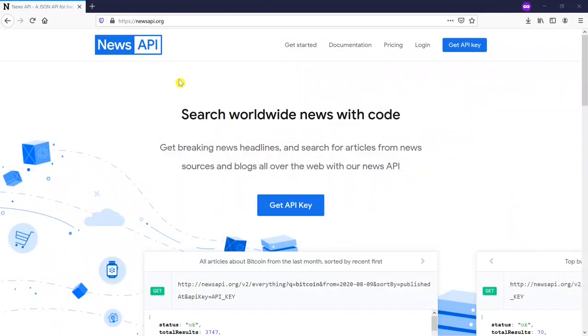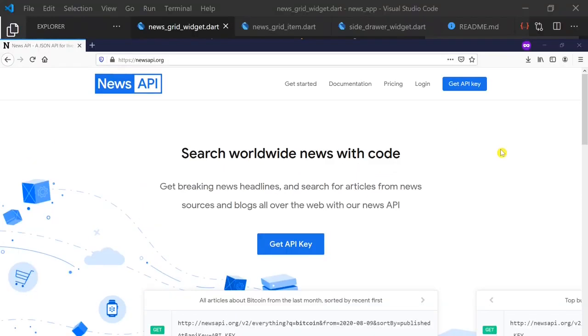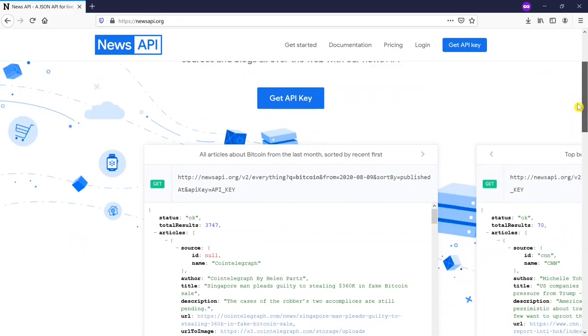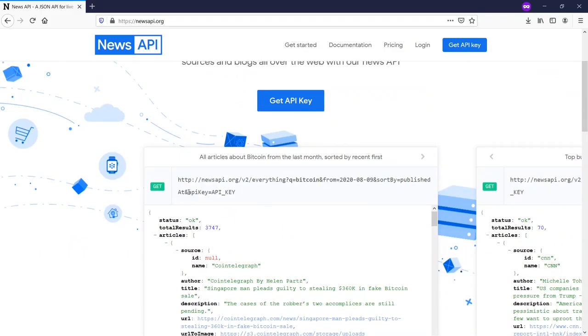Okay, this is the landing page for the News API, newsapi.org. You'll need to register, then you'll get an API key, which will be the authentication that you need to access the data. On the landing page itself, you have some sample queries. Since you're not yet registered for the API key, you'll see this default text.